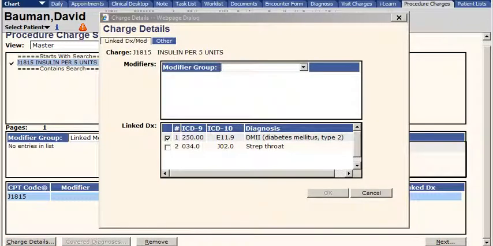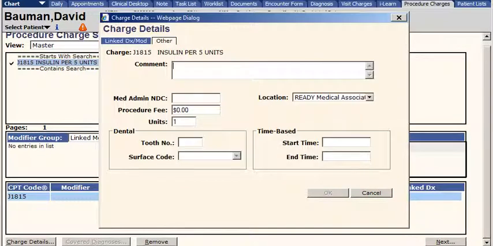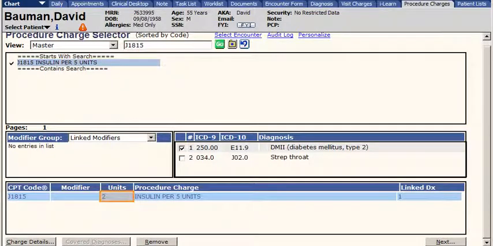The Charge Details window displays. Next, we'll click on the tab titled Other. On the Other tab, we'll change the quantity from 1 to 2 in the Units field. The OK button is used to finalize the change and return to the procedure charges. We now have 2 units with 1 procedure charge. This completes the procedure charges. Let's proceed to the encounter form by clicking Next.